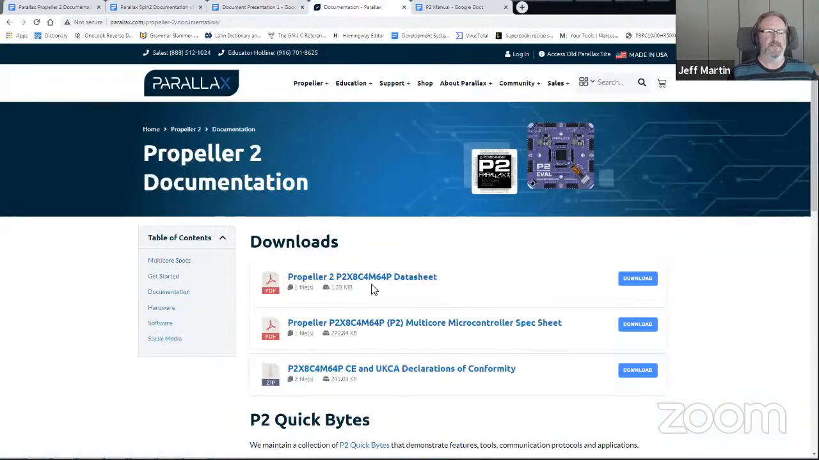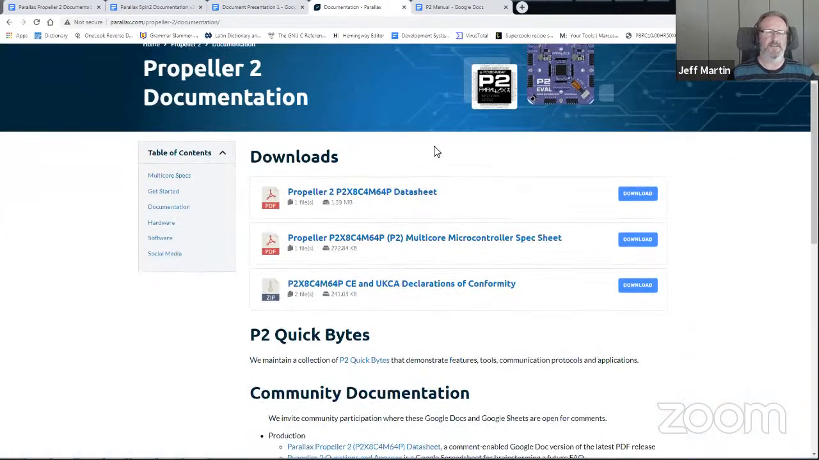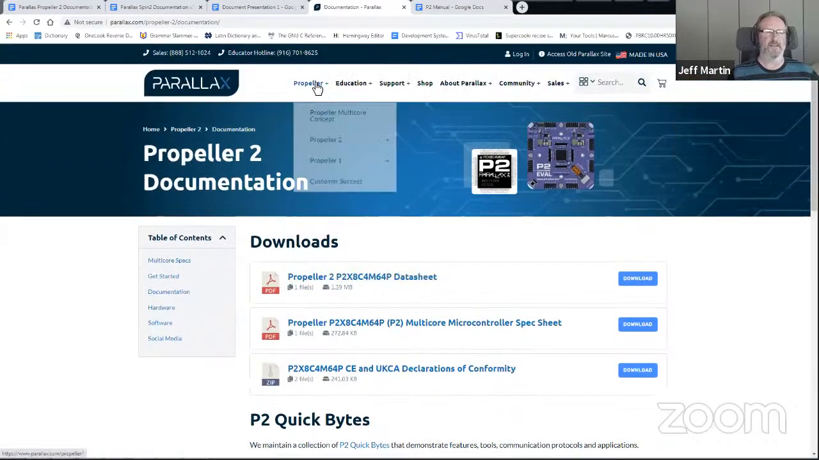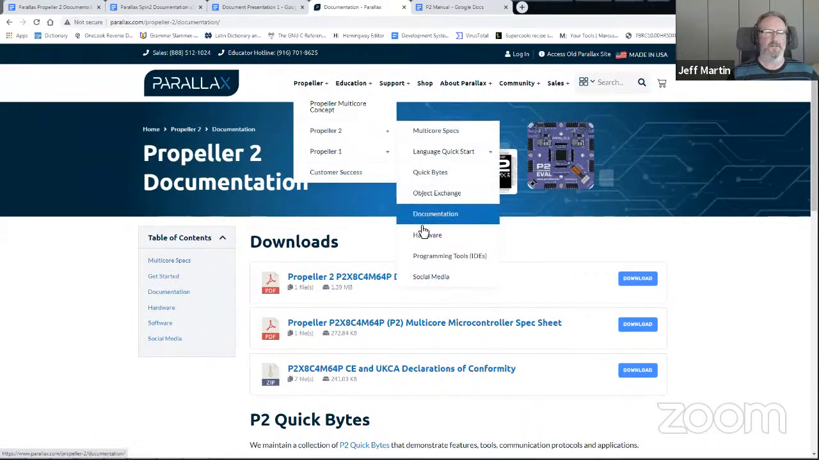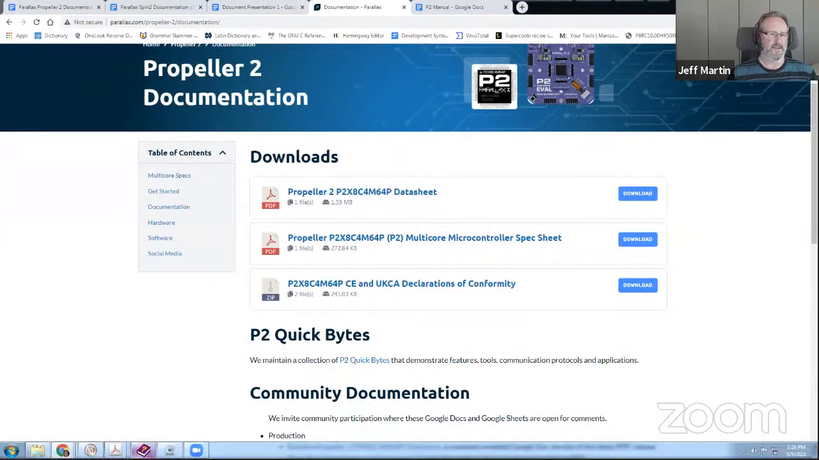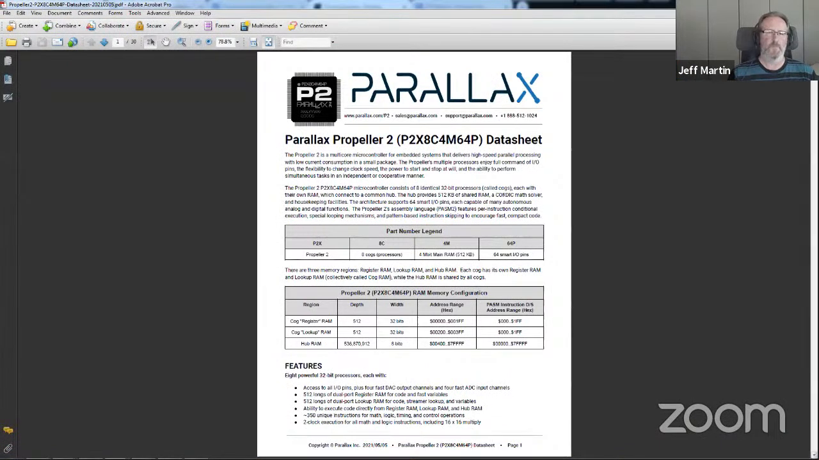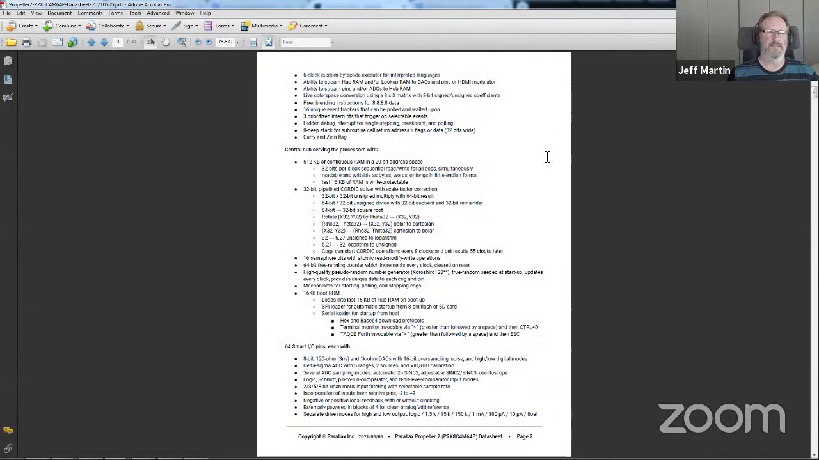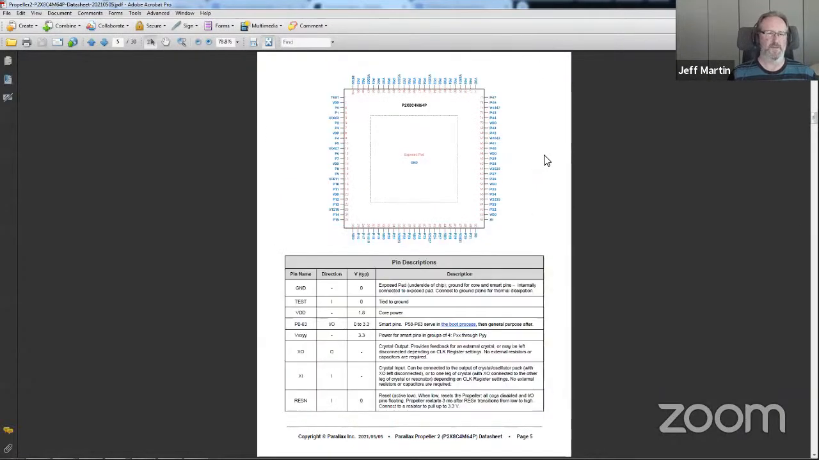What we have is the data sheet that we released, the very first version of it here in PDF form. You can get to it from that same Propeller 2 documentation page. It's available in PDF form, looks like this. And this is by no means complete. It's just the first edition. We'll be doing many updates here over the next couple of months. But I'll just point out a couple of things in here that are kind of nice.